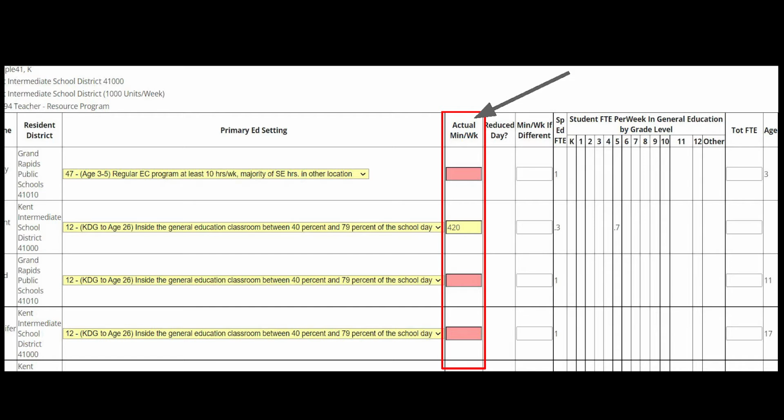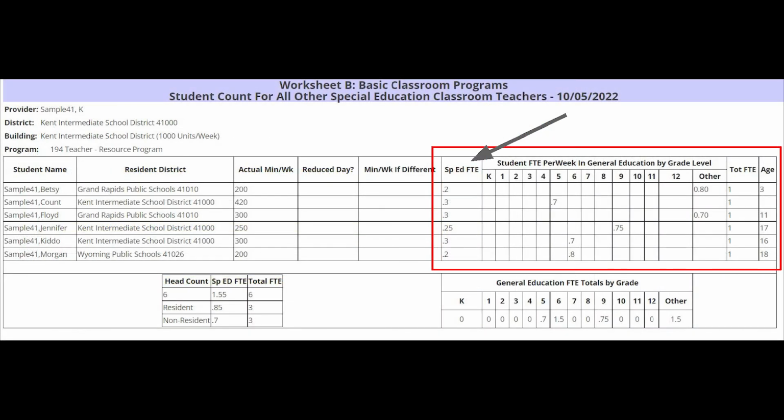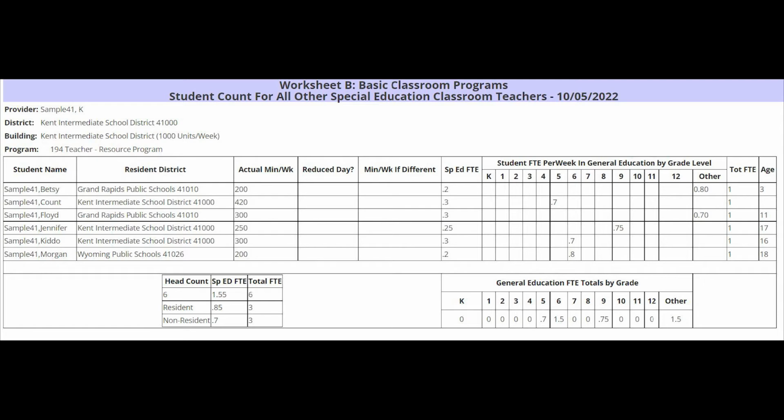So now that the minutes and primary ed setting are included, the worksheet calculates the FTEs for you. Once the worksheet is saved or printed, then the primary ed setting disappears, but it does live in the background of MiPSE so that the most updated and accurate primary ed setting is being reported.